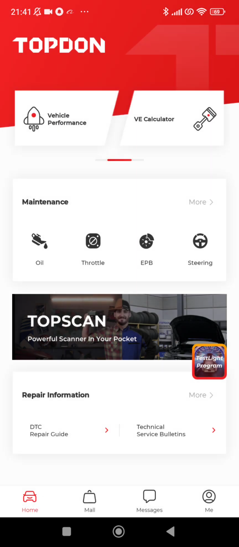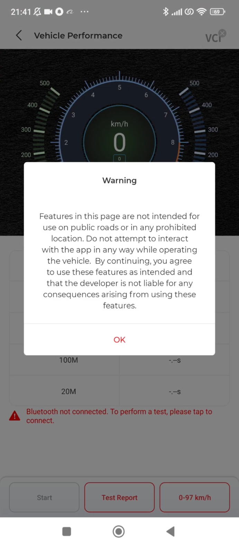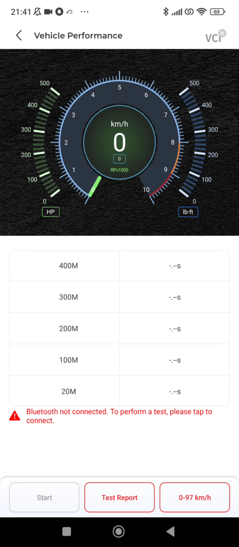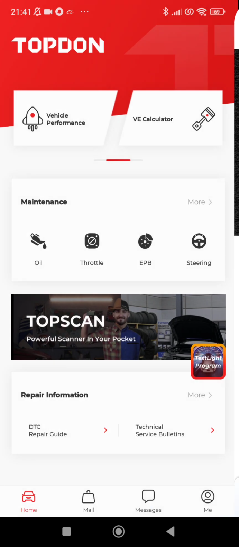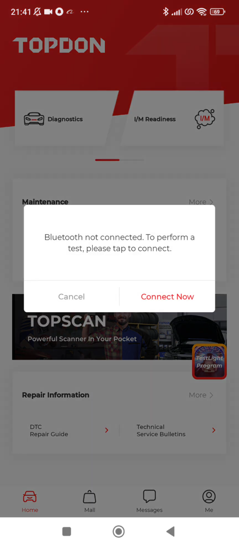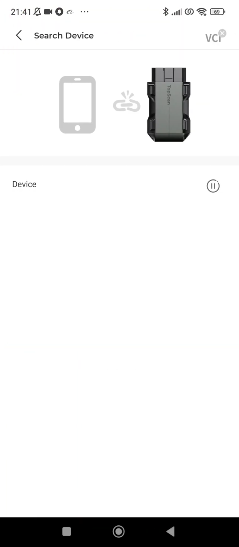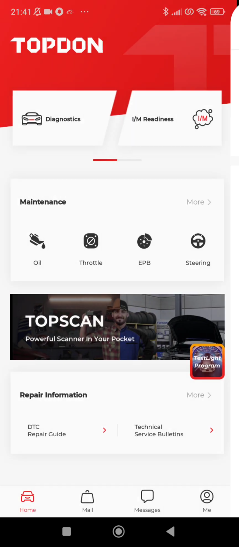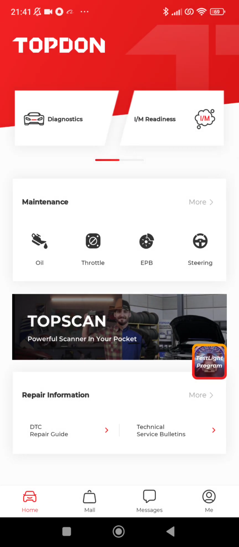Vehicle performance. It tells you they're not intended for use on public roads or in prohibited locations. Don't interact with it in any way. So it's worth reading these bits first. It gives you your 400 meters, your 100 meters, your 20 meters speed, stuff like that. You can get a test report 0 to 97 kilometers an hour, so 0 to 60 basically. At the bottom, IM readiness again. You'd have to click and connect now. It takes you to this screen because I don't have it here just now. It's not connected. I'm in the house.